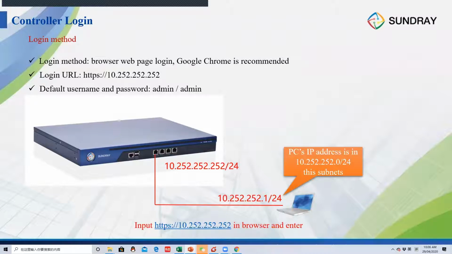To log in to the controllers, you only need to configure your laptop or PC IP address into the same subnet as the controller, 10.250.2.250.252. Then you can log in through HTTPS, and the default username and password are admin and admin.